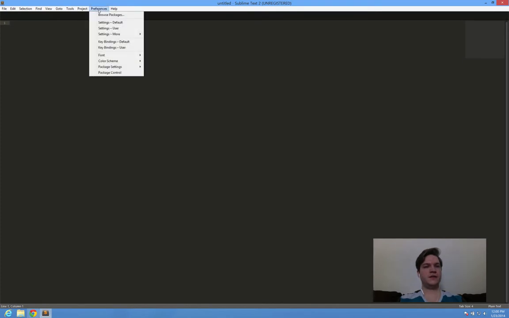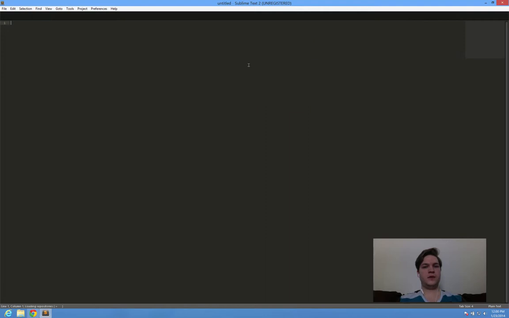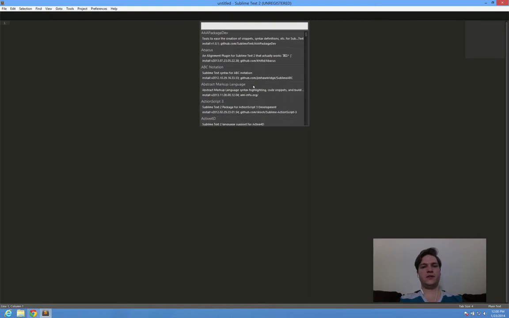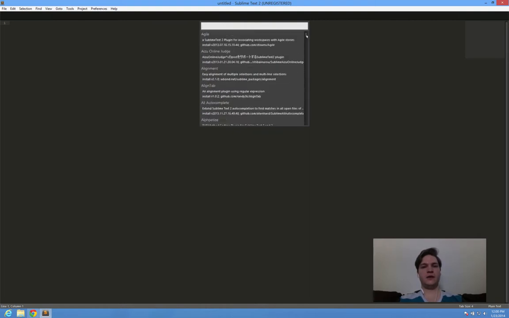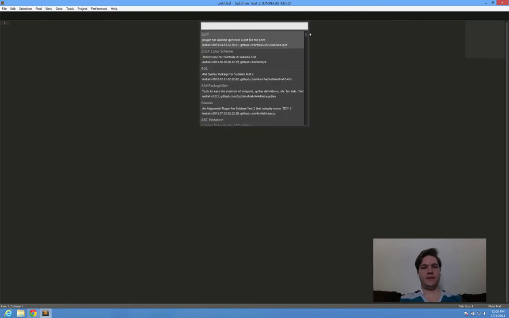What this does is you can see under preferences, now we have something called Package Control. And this allows us to, from within the application, browse the many packages. You can find them online and see how they work, but you can install them directly from within the application itself. And there are a great many.